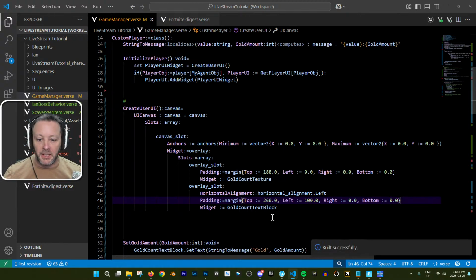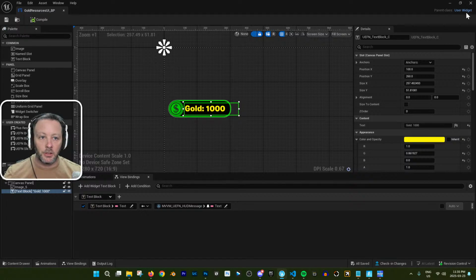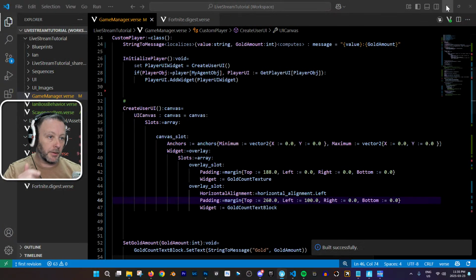Backwards as well. But that's an easy change. See, just do that. Press push Verse changes over in UEFN and it should be working.